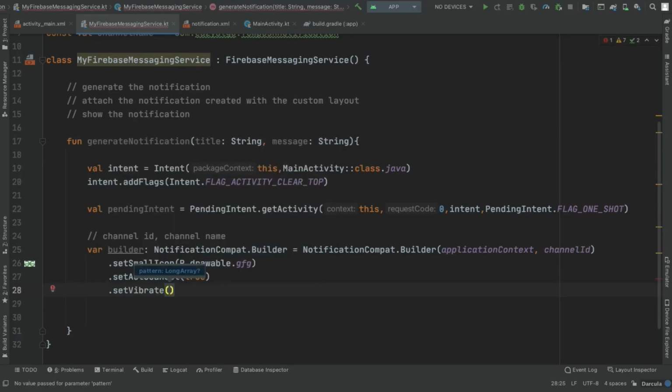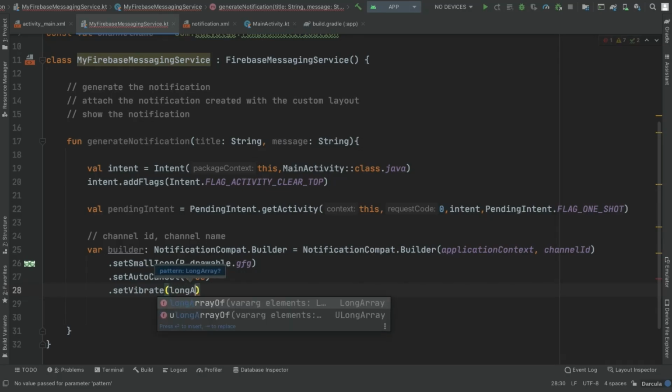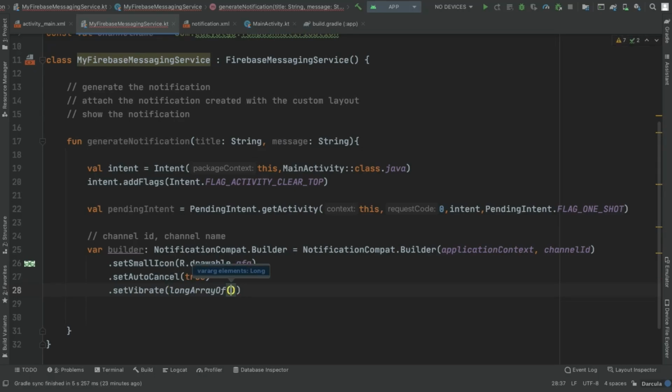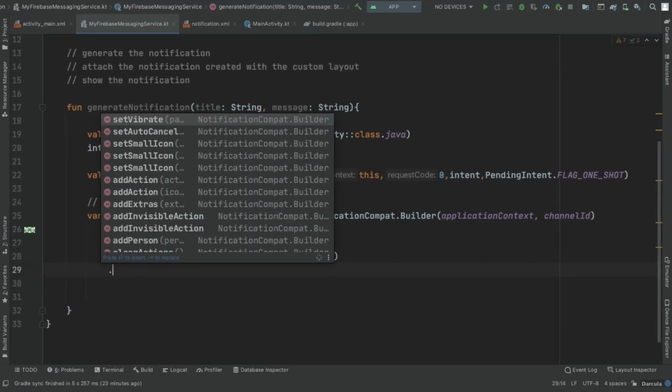Here it asks for a long array. So let's first create the array of long, and then I'll tell you what this indicates. So we have long array of, and here we'll pass 1000, 1000, 1000, 1000 again. Now this 1000 is the time in milliseconds. So we have alternate, either this is the time for vibration, and the next thing is the relaxation time. So it vibrates for 1 second, relaxes for 1 second, it again vibrates for 1 second, and then relaxes for 1 second. This is what this long array does, and it's up to you if you want to set the vibration or not.